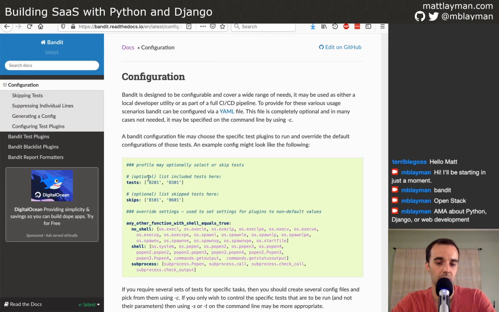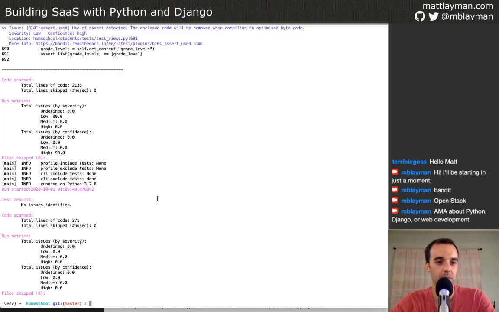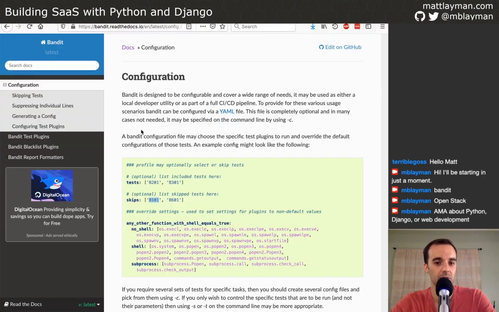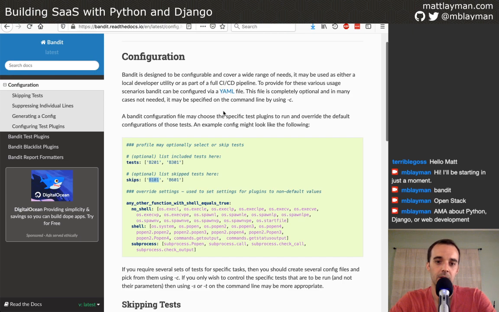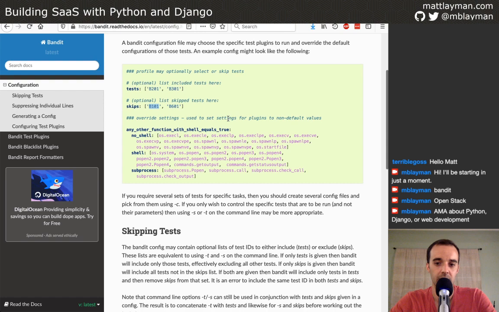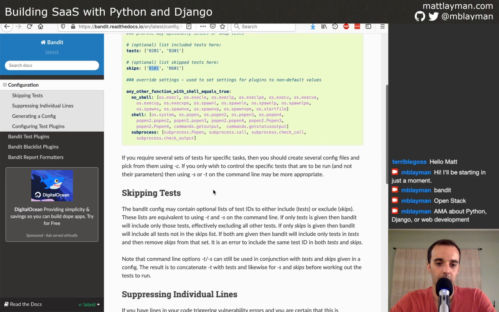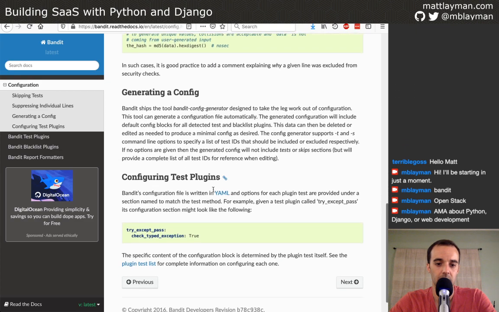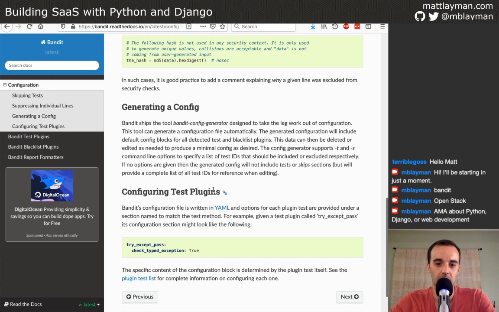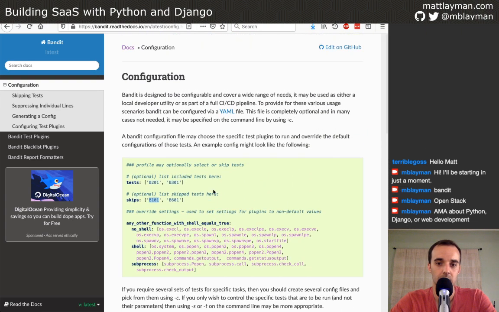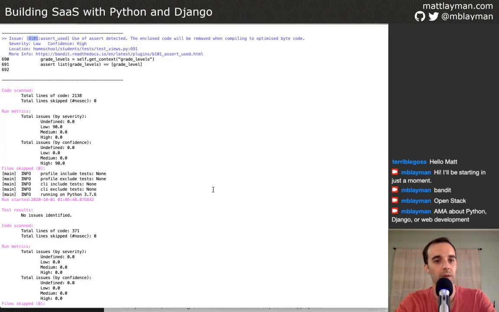So we want to skip. Oh, look, it must be so commonly skipped that it's right there. B101 is the one that is complaining. So they must get that all the time. So we have a configuration file, and the question is, where can we put it? I would like to see if there's a possibility of using a configuration file that is part of pyproject.toml.